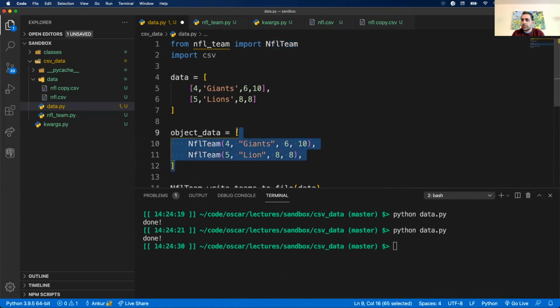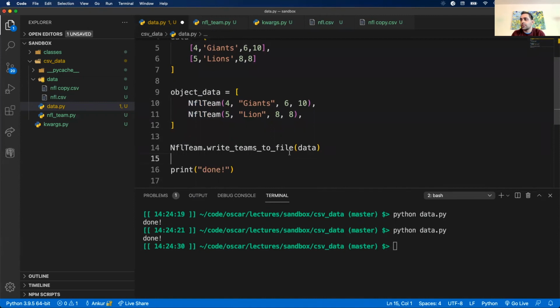And so this is a list of NFL teams rather than a list of lists, right? List of lists of lists can get really complicated. Having objects to deal with just makes it a little easier. So in this case, data is going to be object data. I'm going to have to change my interface.